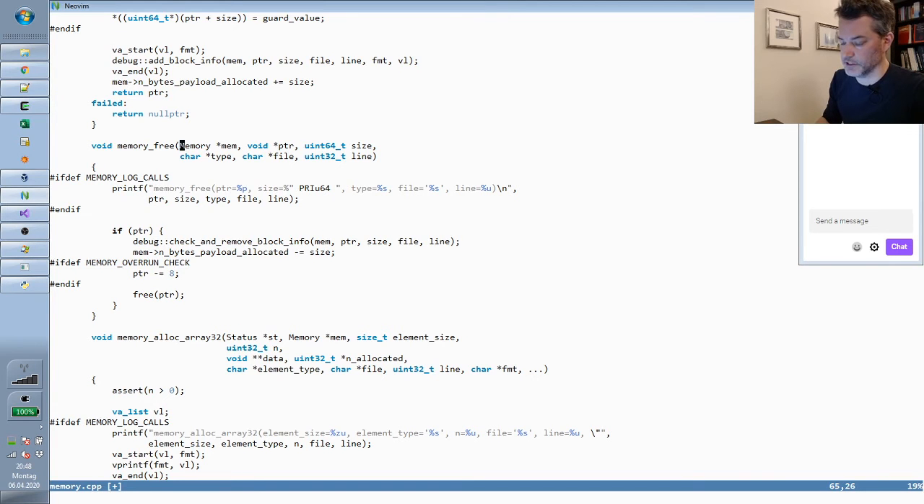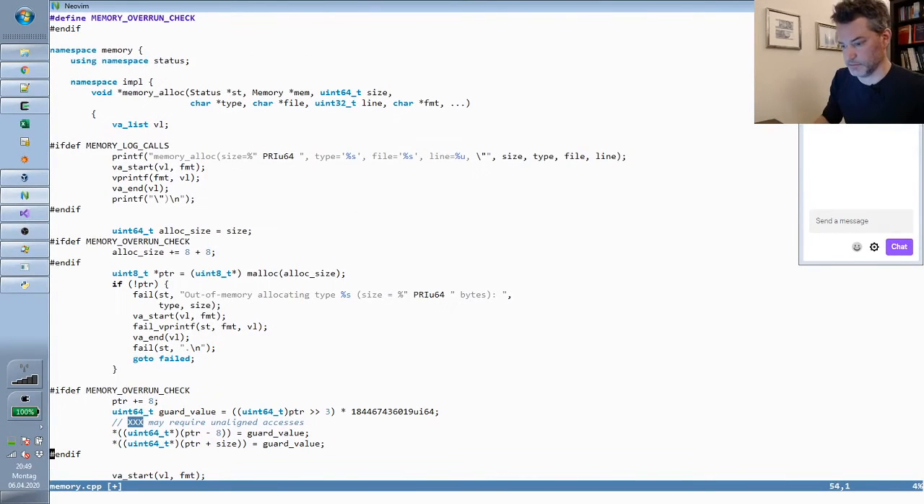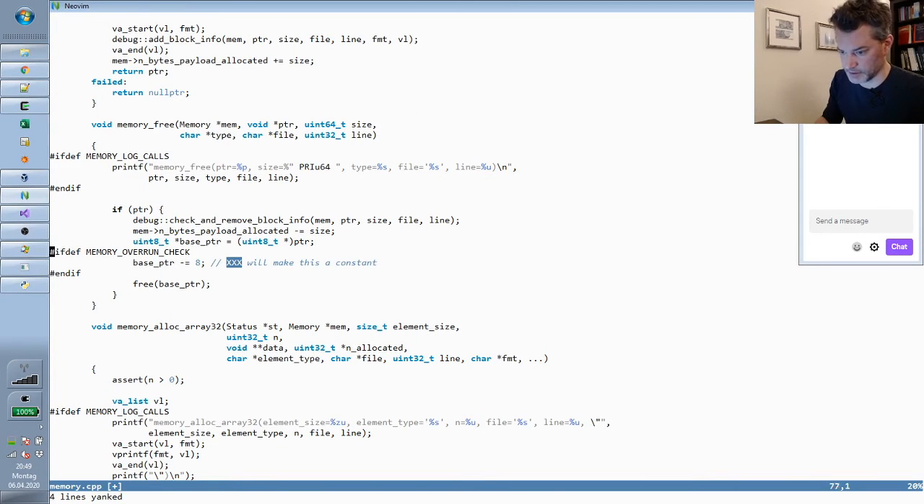Yeah, let's actually. Okay, here we have void pointer. This is a bit annoying. This should be a constant. We will make it a constant later when things work. And here we should check, and here we should use the base pointer, of course. And here we will do the check, so we will calculate the guard values, but yeah, we will clean this up later, of course.